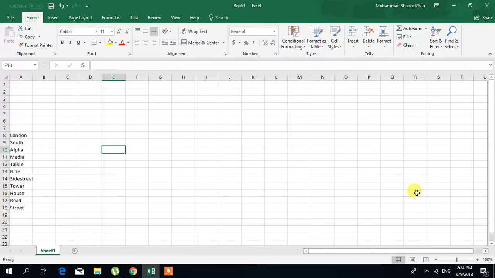So today I'm going to show you how you can convert data from a column to different rows.